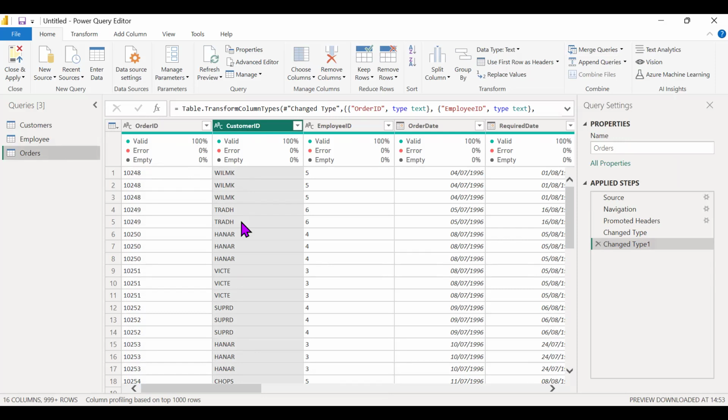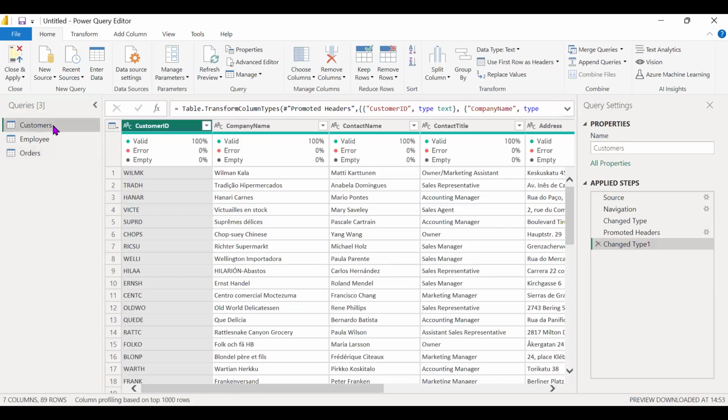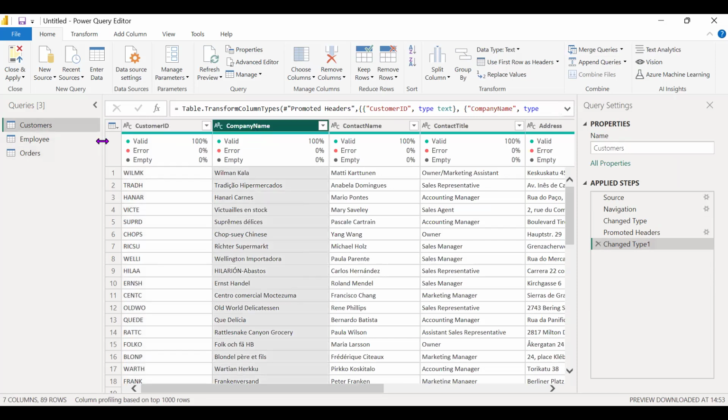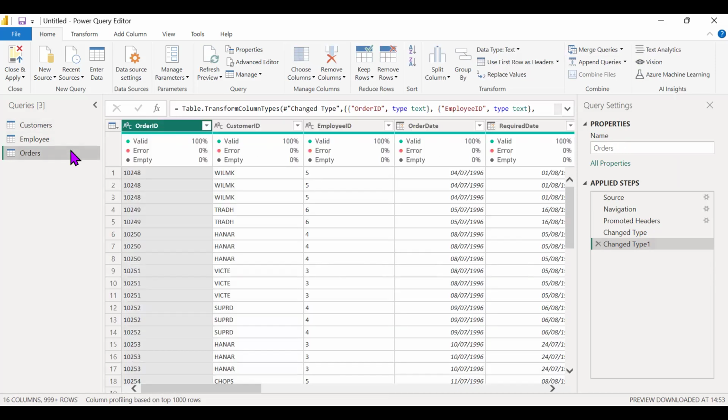So how will I get the full name of this? I can only get it from the customer sheet. It is here, customer name. So how would I bring them together? Merge queries is the answer. So I'll just click on it. The first step now is that you understand what you are doing.